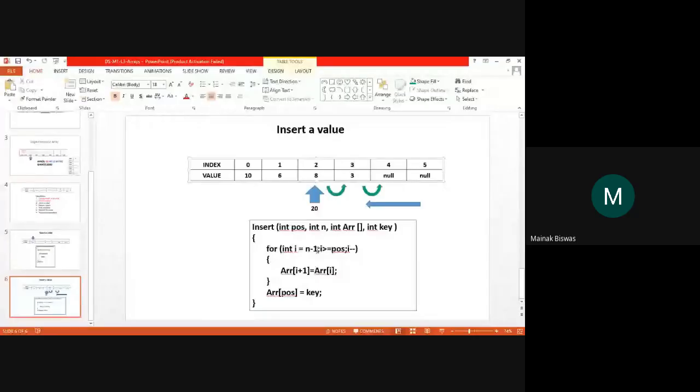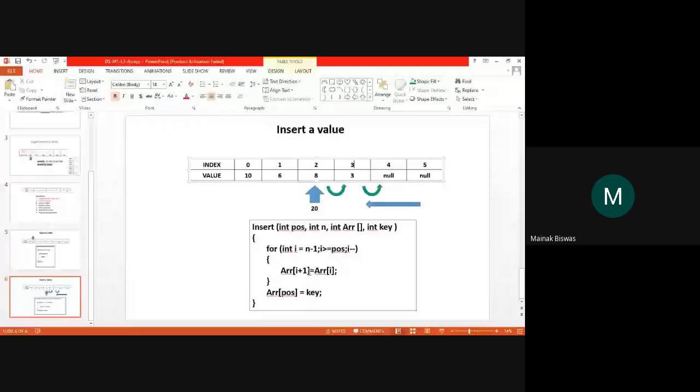Okay. So the first value is i equal to 3. 3 is greater than or equal to 2? Yes. So it will go to add of 3. Now add of 3 plus 1 is equal to add of i. That means add of 4 is equal to add of n minus 1, that is 3. That means this value gets copied into this position. Done. Fine. Now i minus minus.